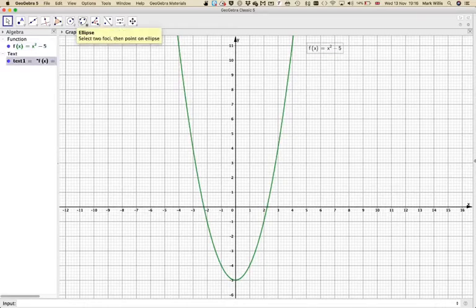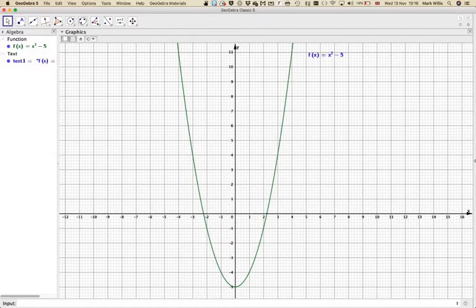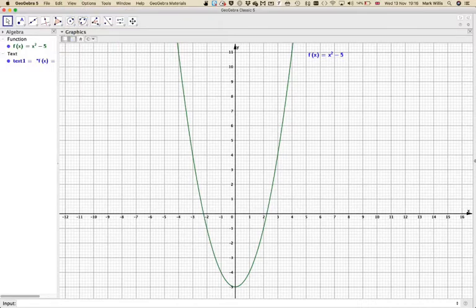You can then format the text if you wanted to, make it bold, stand out, whatever color you want it to be. Okay, now what I want to do is create a table of points from this curve. So if I now go to view and set spreadsheet mode.